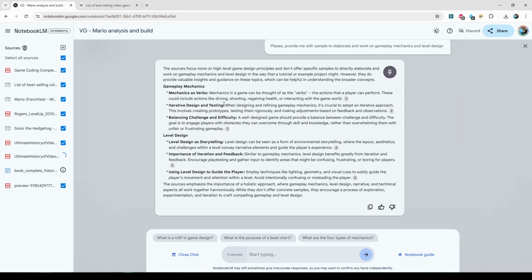Iterative design and testing is more about methodology. Balancing challenge and difficulty is more about, I would say, the design, but of course it's related to the gameplay mechanics. And about the design itself, level areas, it's level design and storytelling, and I want to get into that after. Importance of iteration and feedback. Once again, iterative feedback is a way to be agile or to be more adapted to your players, and using level design to guide the players. It's really about giving some hints and an easy way to get through the game. So without doing anything, the large language model can get me some really precise information.